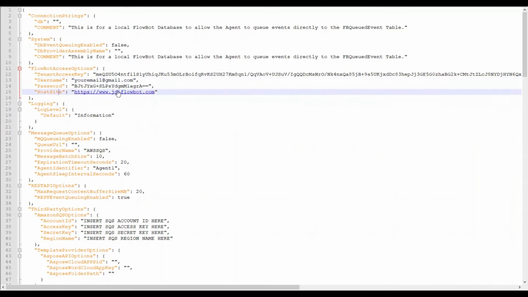The reason why this option exists, I won't go into too much detail, but Flowbot supports a cloud-hosted hosting model and also a self-hosted hosting model where a customer can host Flowbot on their infrastructure.